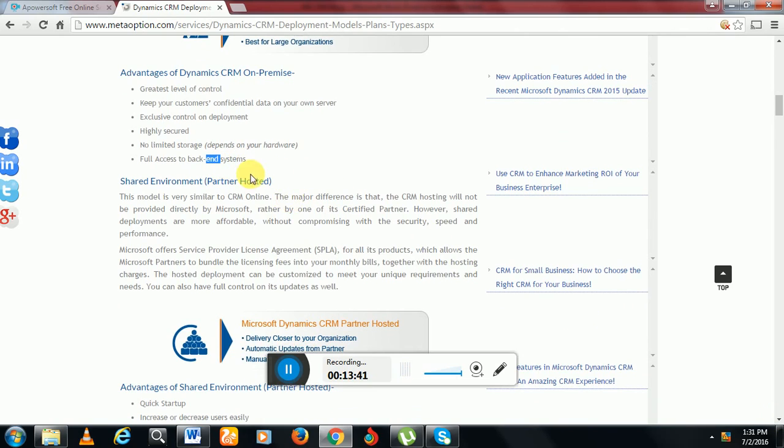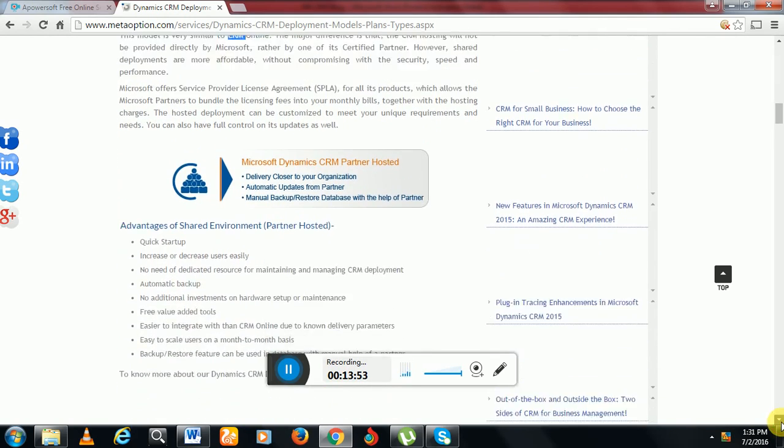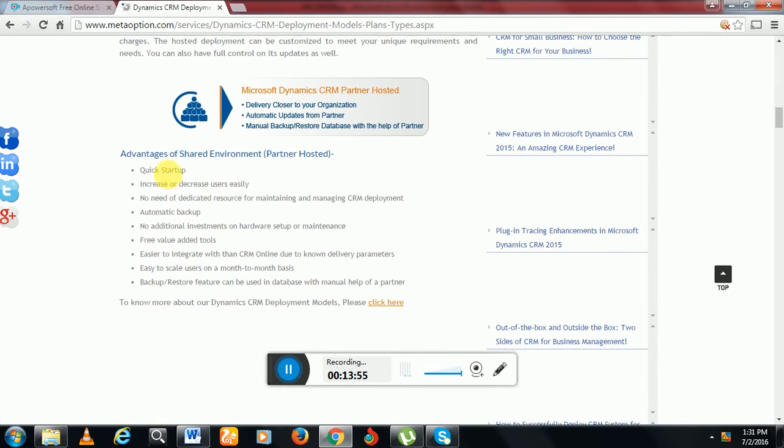Shared environment, that is, partner hosted. He has mentioned this is similar to CRM online, but it is not provided directly by Microsoft, rather by a partner. What are the advantages? The same things: quick startup, increase or decrease users easily, no need of a dedicated resource for maintaining. This is also covered in MS CRM online. Automatic backup, also in MS CRM online. No additional infrastructure or hardware setup and maintenance, as in MS CRM online.